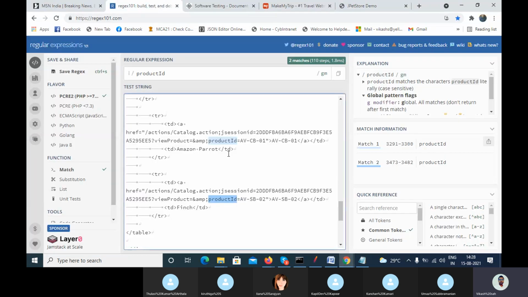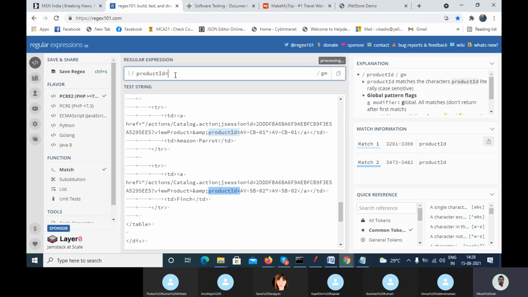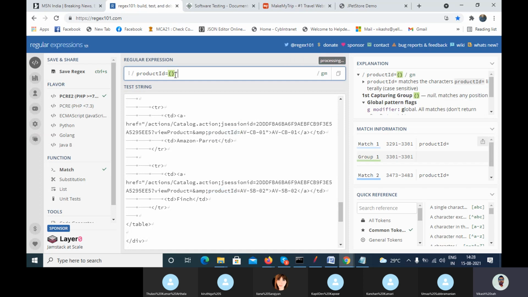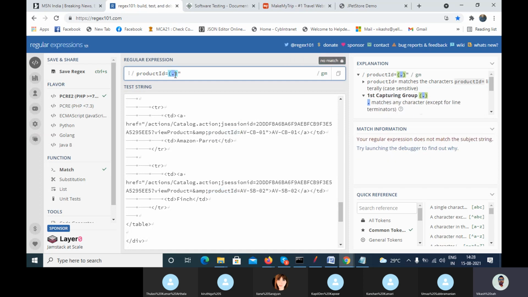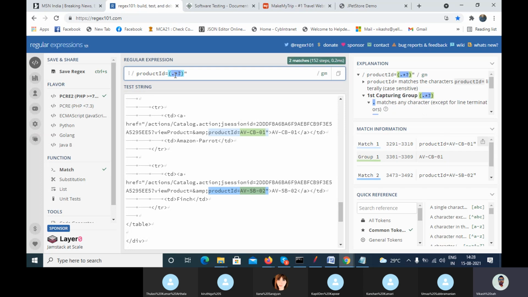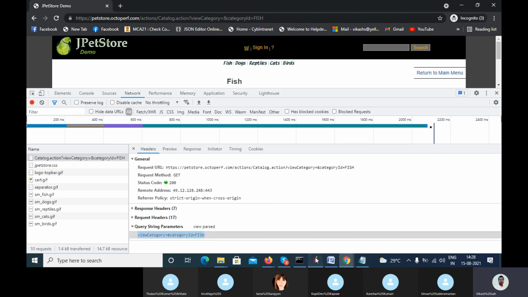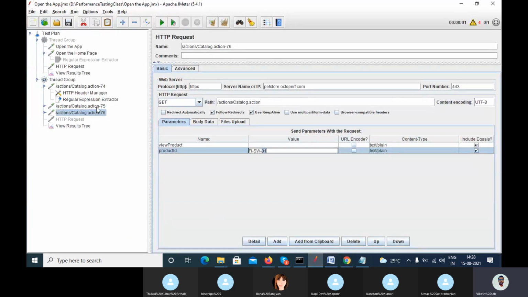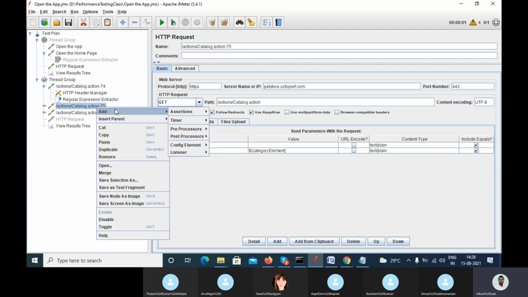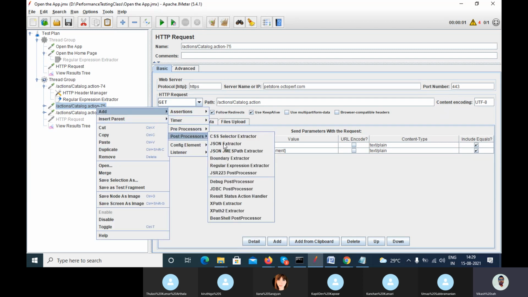So you will go here, and this is the product ID, right? So how can you create the dynamic one? So again, is equal to, and again group this thing and dot asterisk symbol and question mark. Can you see it highlighting the product one? There are only two, right? So I will copy this thing. And again go here. So from which request am I taking the value? From 75. Okay, so I will add the post processor here.